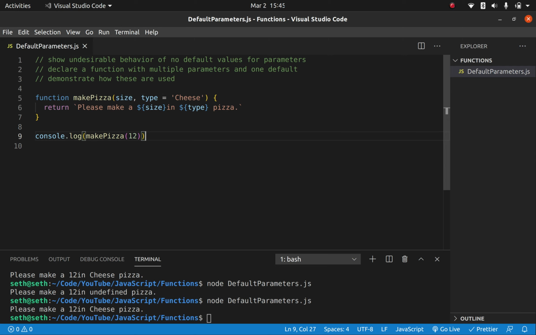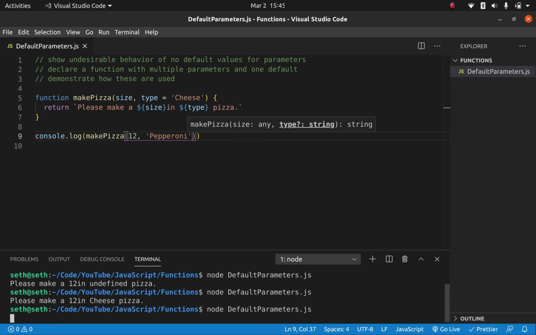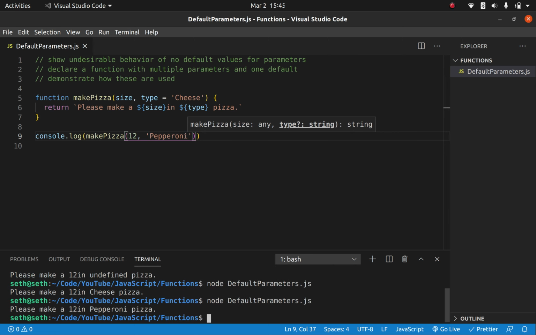So that's well and good and all, but now it kind of feels like, well, what if you don't want cheese? Did that take away our ability to customize our function declaration here? And the answer is no. The return value still is customizable. All we need to do is override the default. So here I could just type in pepperoni, and what we will find is that we now can make a 12-inch pepperoni pizza.